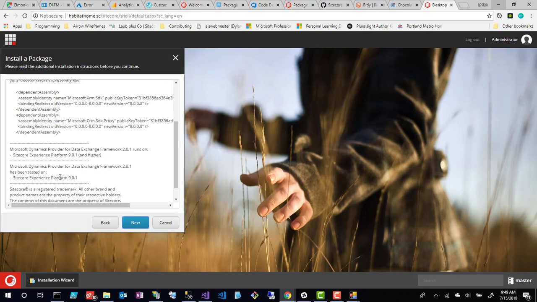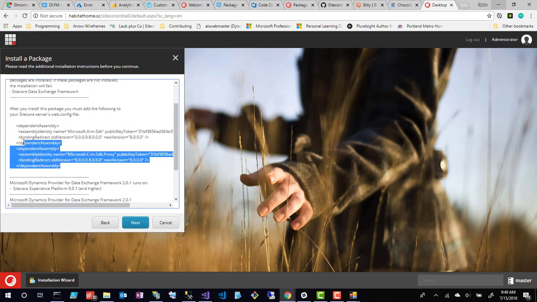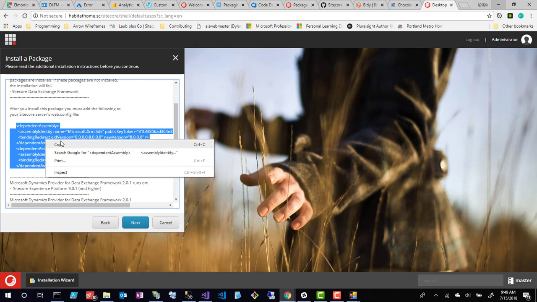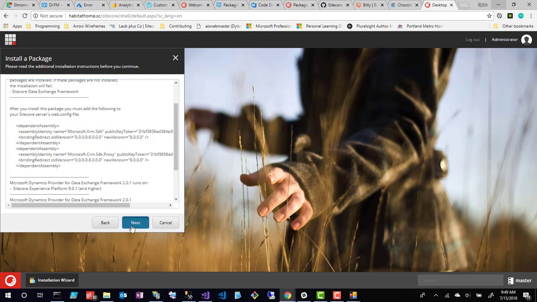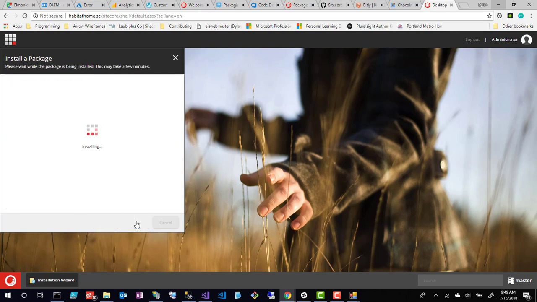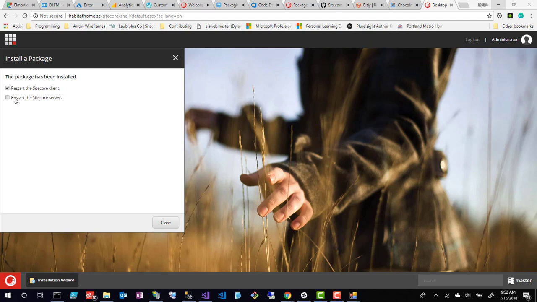And it's saying some of the things I need. One thing you want to do is copy this. This is something we need to add to our main web.config. It's some dependent assemblies that should be added to it. But I'm going to add it later. I'm not going to do it now. So I'm just going to say Next, Install. All right, that has completed.